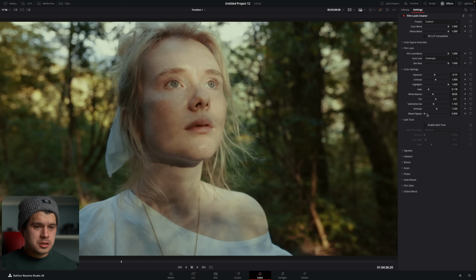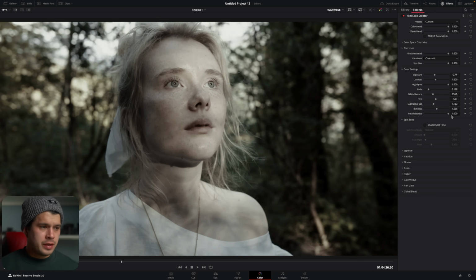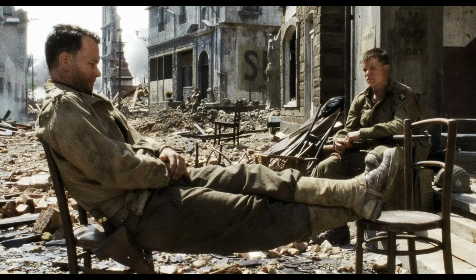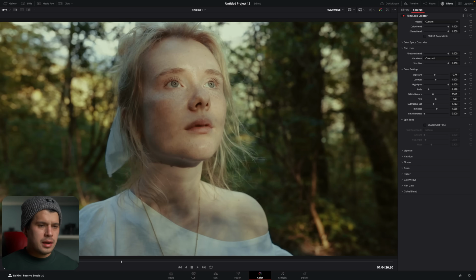The final slider is bleach bypass, which will suck out all the saturation in your clip and add more contrast. And this is an effect that we can see in films like Saving Private Ryan, for example, to create a very dramatic and very sad looking image. In this case, I'm going to leave it at 0. I'm not interested in it. So I think right here, I'm happy with these results. Maybe add a bit more contrast before we move into the split toning.